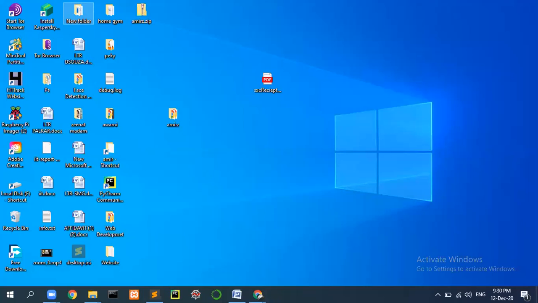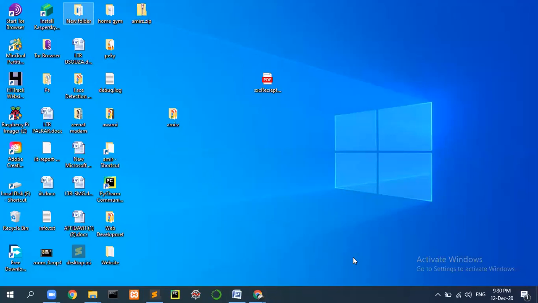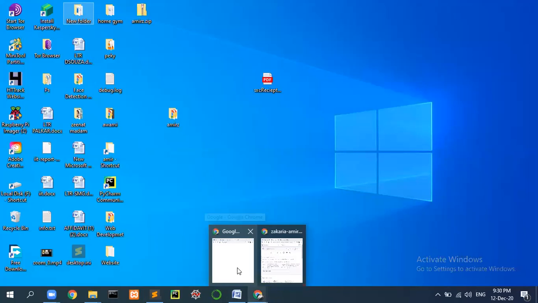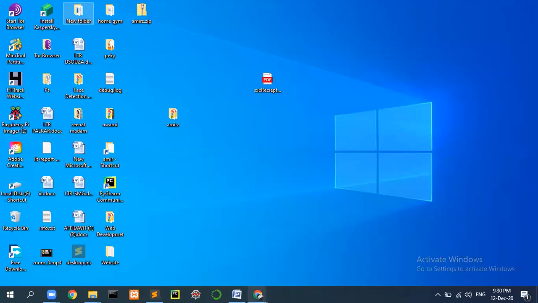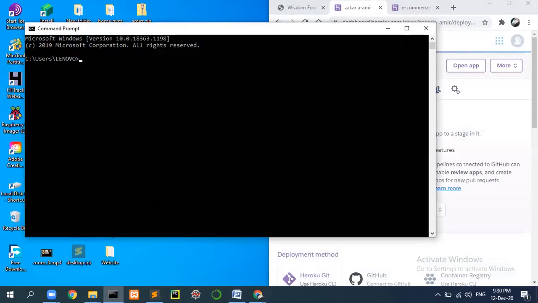Just a second, please wait. So yes, I have my project on my desktop. All right, I might have it somewhere else also, that's completely fine. So after you're done creating this application in your browser, once you're done selecting the domain, you have to go to your command prompt over here.